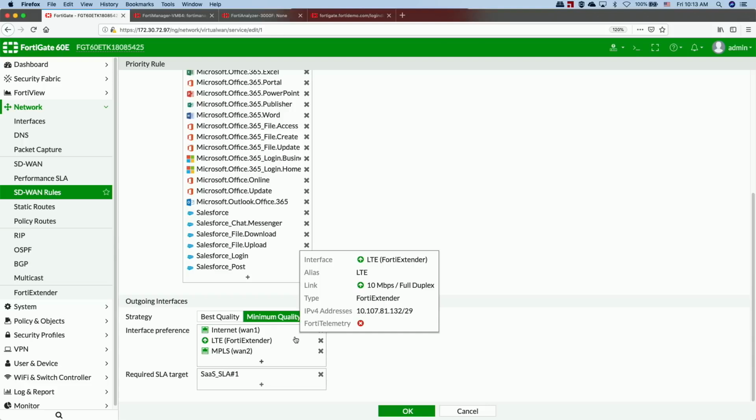And if LTE also is not meeting SLA, then we'll fail back, finally go to the MPLS and send that traffic through a longer and slower path.